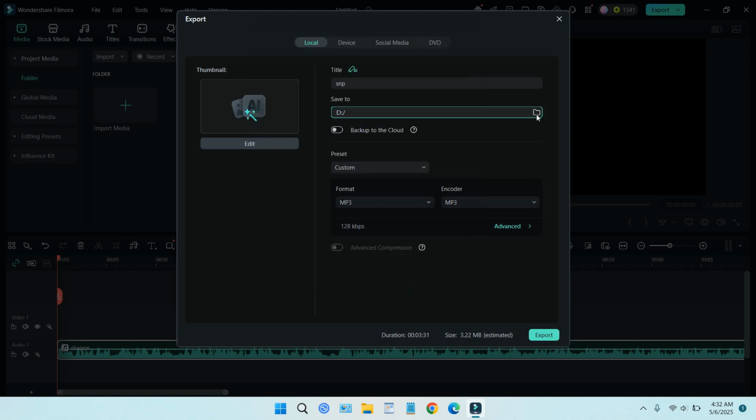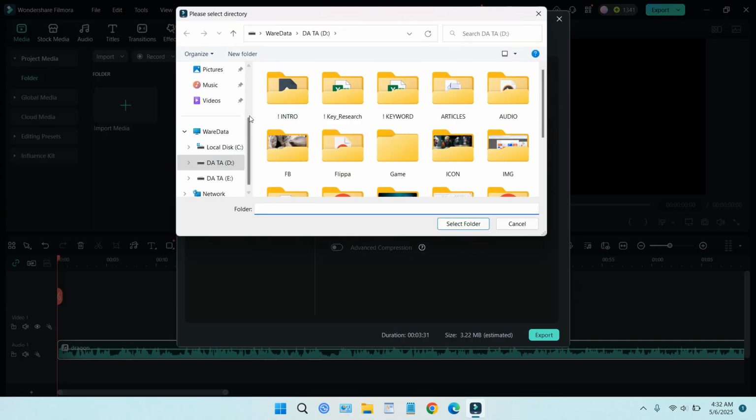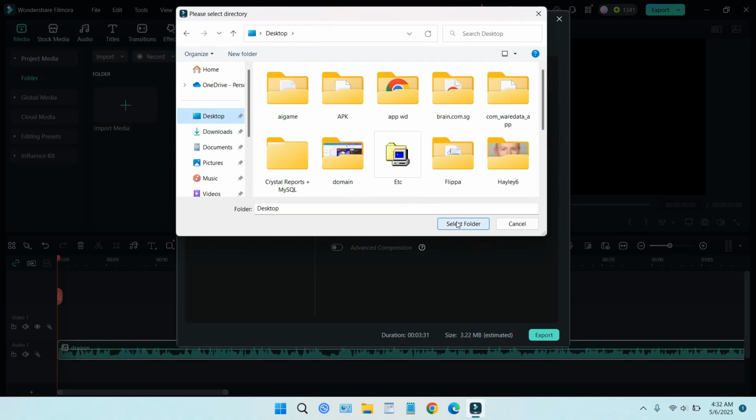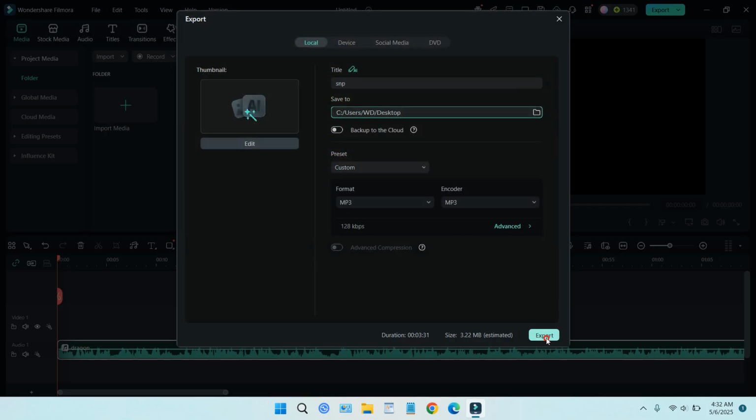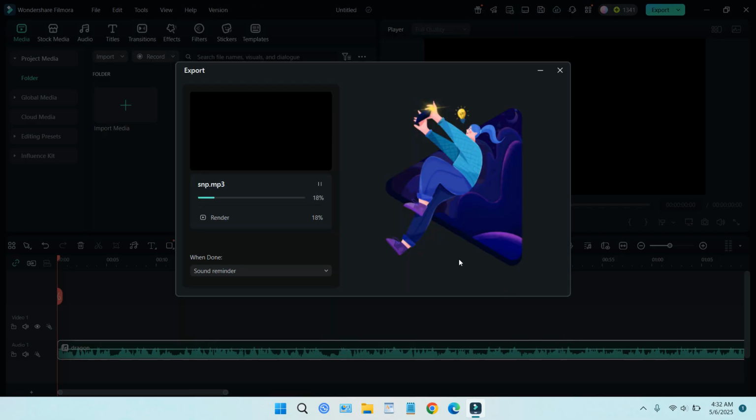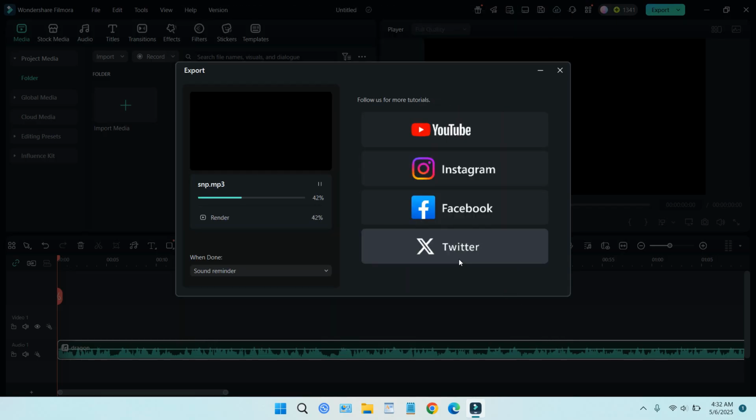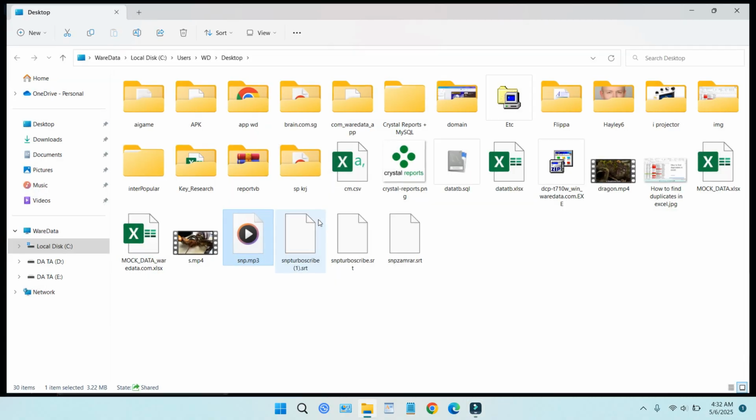I will put the export into desktop, for example. Here, just put into desktop and click export. Okay, because maybe someone is confused about how to export audio only, and this is the result.